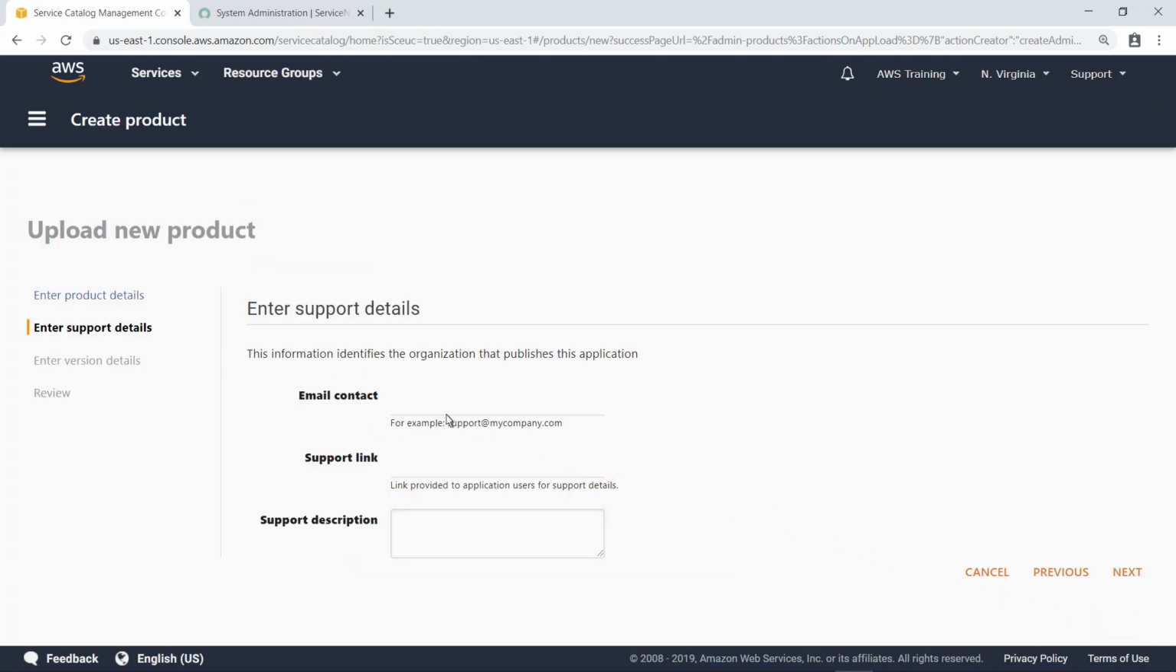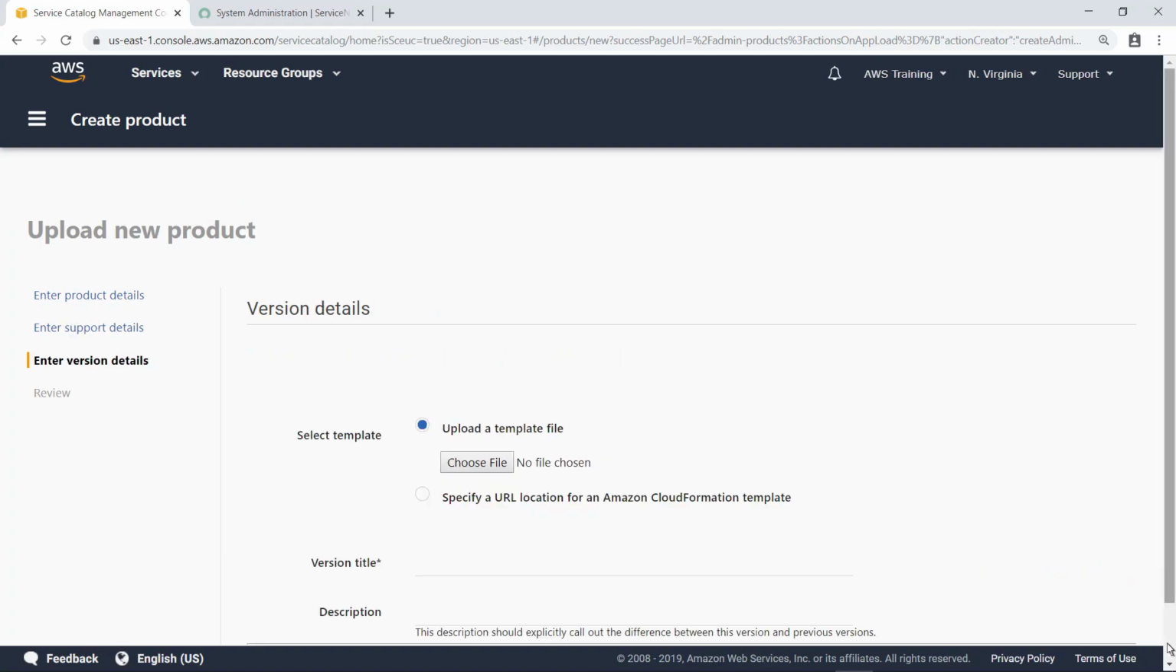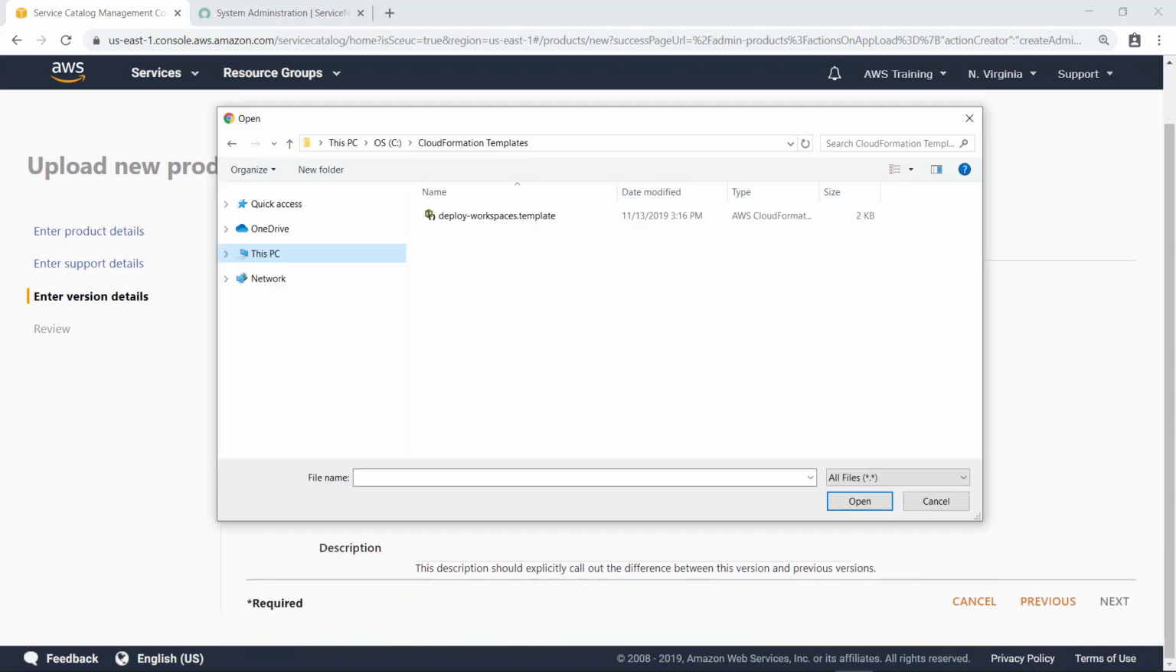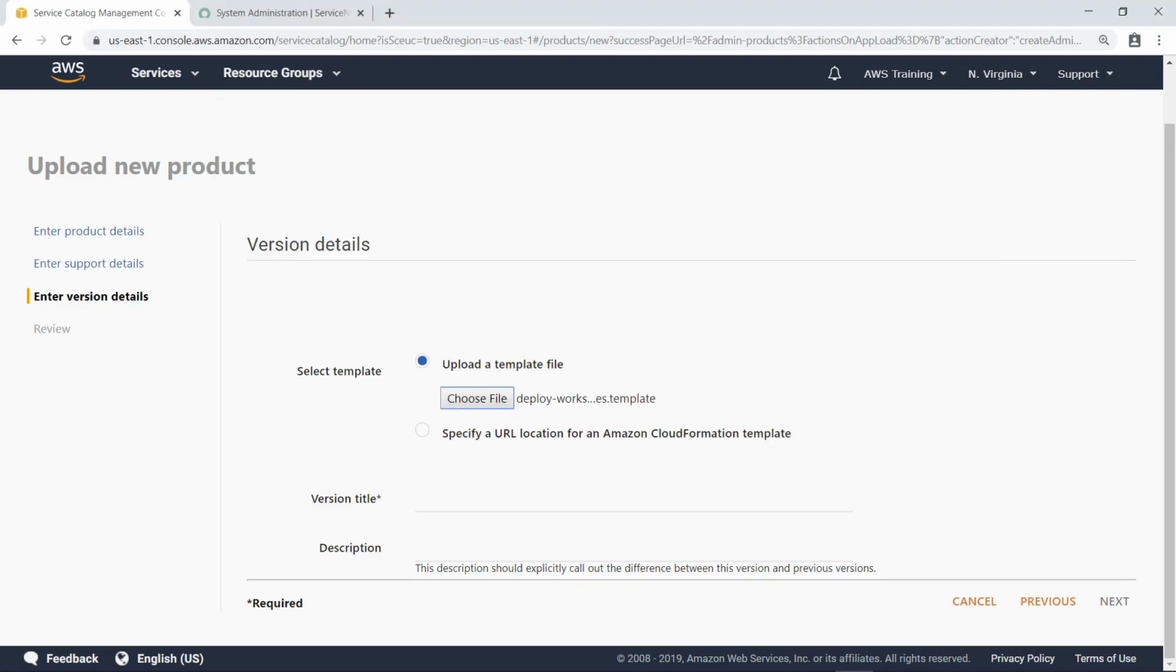You can also enter support details for your end users. Finally, enter the version details. You can upload an Amazon CloudFormation template that defines the Amazon WorkSpaces product you want to make available through ServiceNow. For the purposes of this example, this template has already been set up. Before proceeding, let's take a quick look at this template.